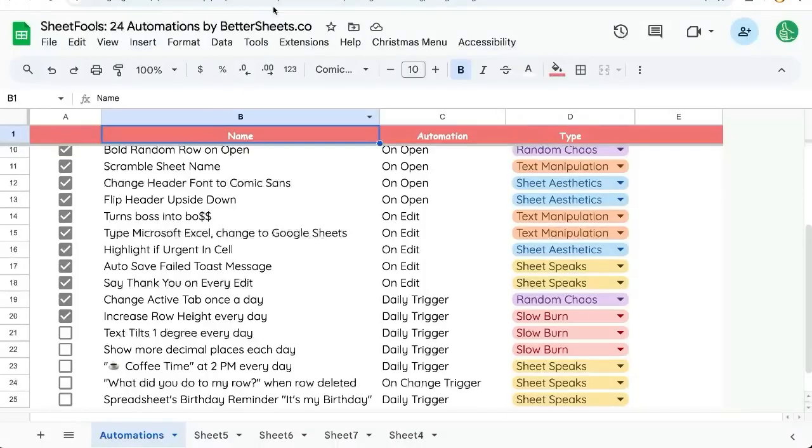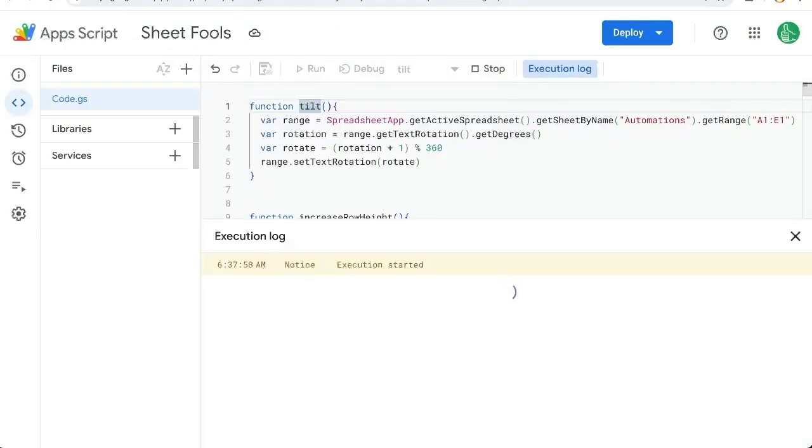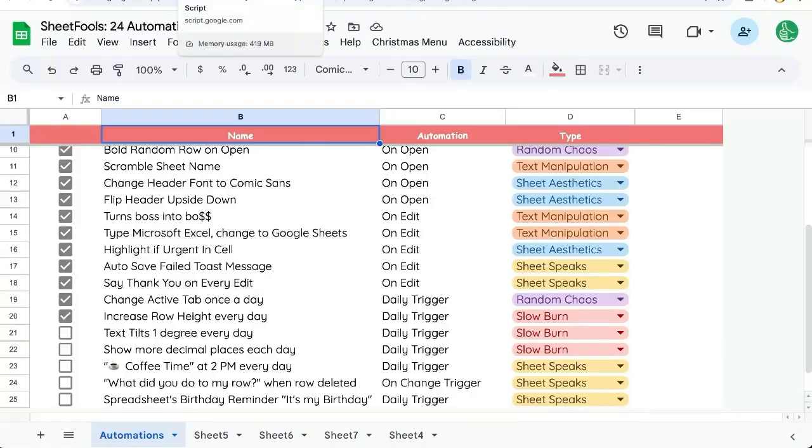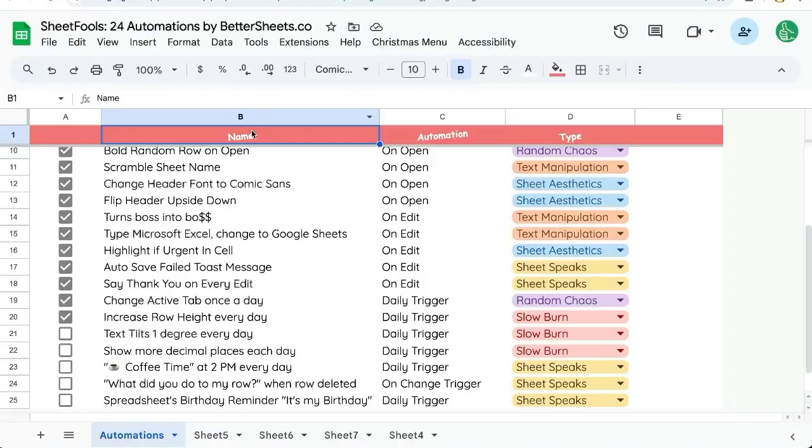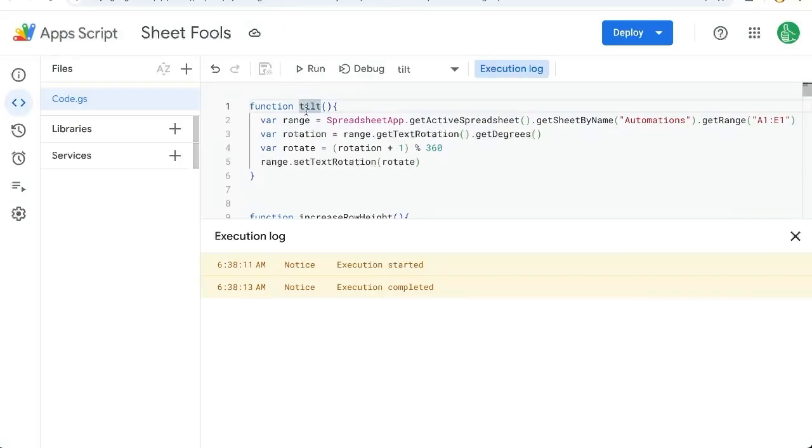If we run it, it's going to tilt it just a little bit, 1 little degree. See, I can see it just barely. I can run it a few more times, get a few more degrees. And I don't know if you can see right now, it's tilting more and more and more. Really cool. But how do we do this every single day?